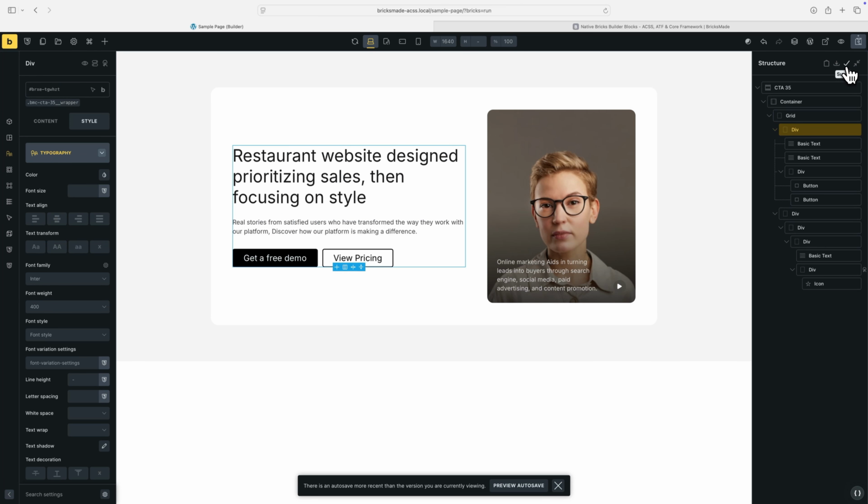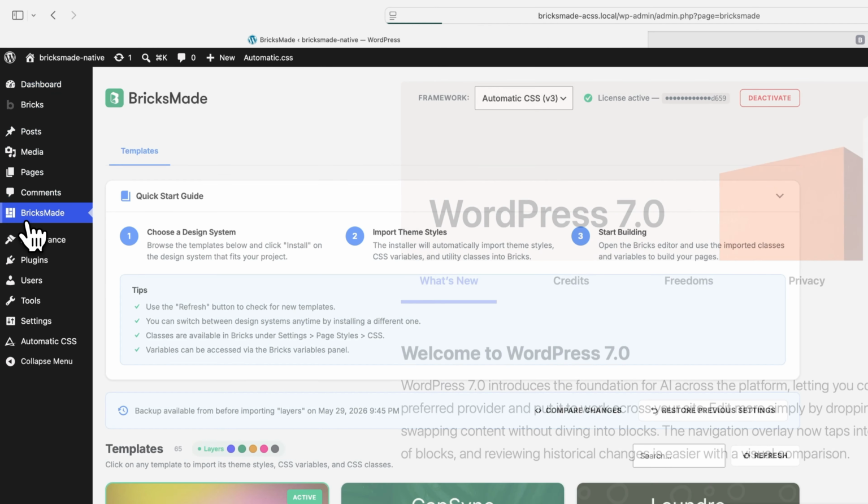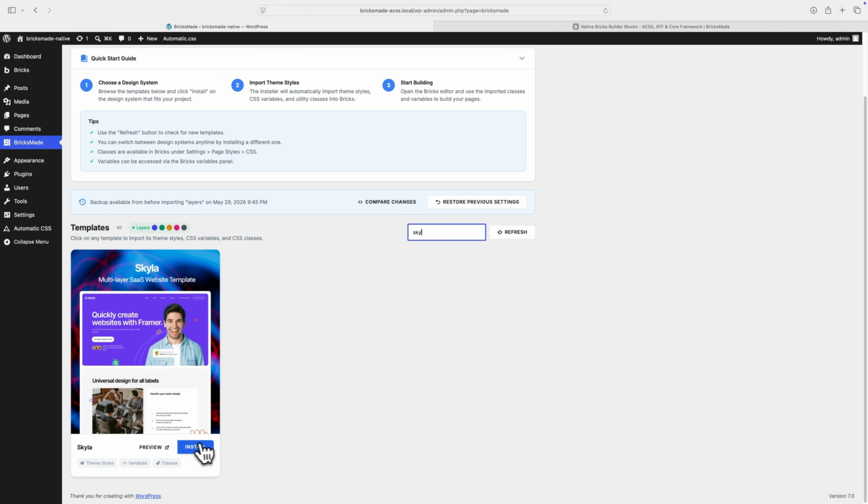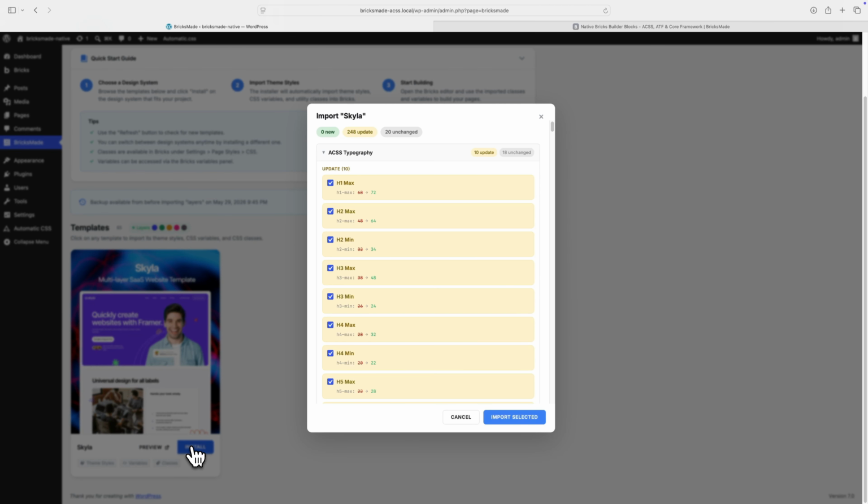Now, let's import a template page. Let's jump into the BricksMade plugin admin page. These are all the available templates. To find one quickly, let's use the search feature. For this example, we'll search for Skyla. You can preview the template by clicking Preview. For now, let's go ahead and click Install.